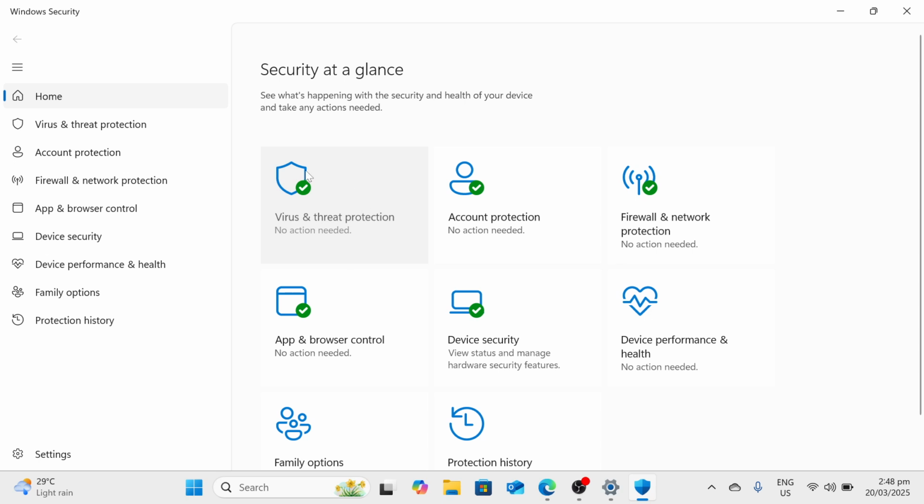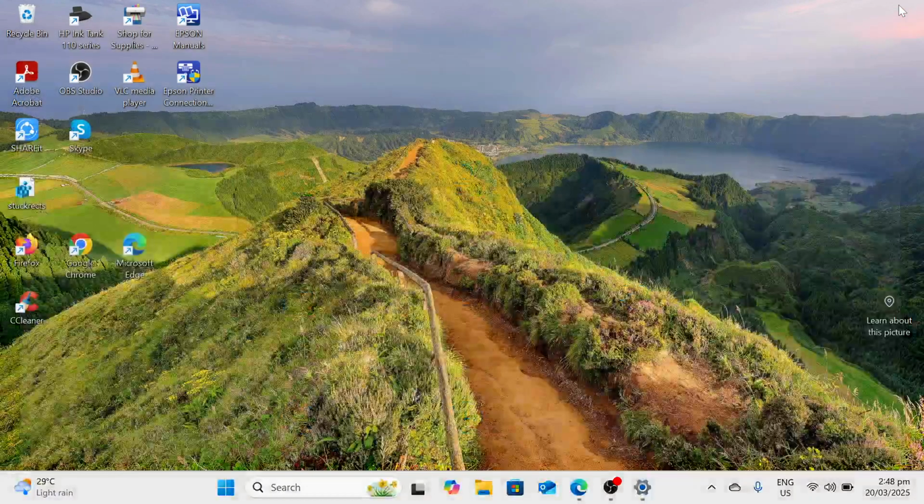Okay? So when we go back, we can see that this virus and threat protection option is now checked with this green mark. So this indicates that it is already enabled. And that's how you do it.